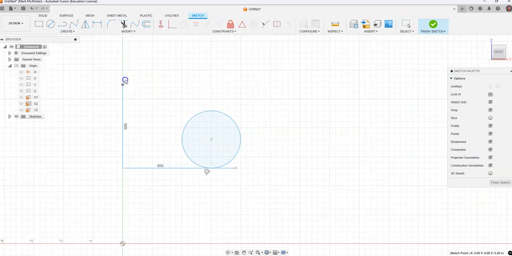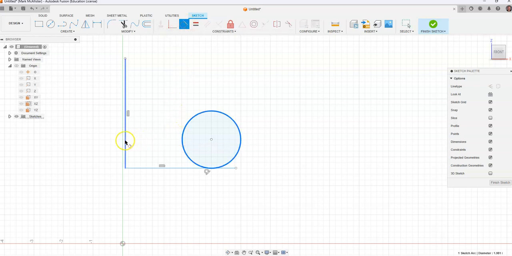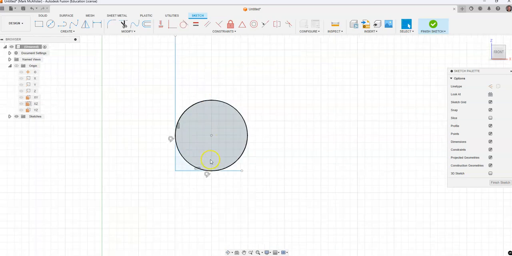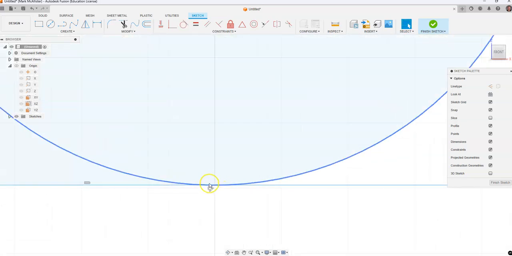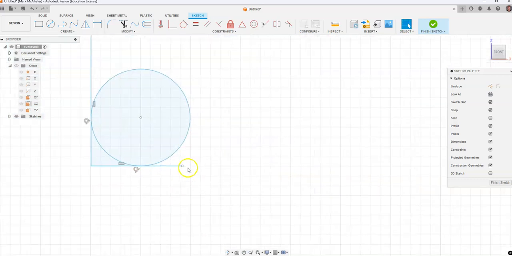I'm going to drag down a little bit. Let's come up now and click on tangent, click on our circle, click on our vertical line. We now have these that touch only at one point. I want you to notice it does not go through. It rests over here on the side.